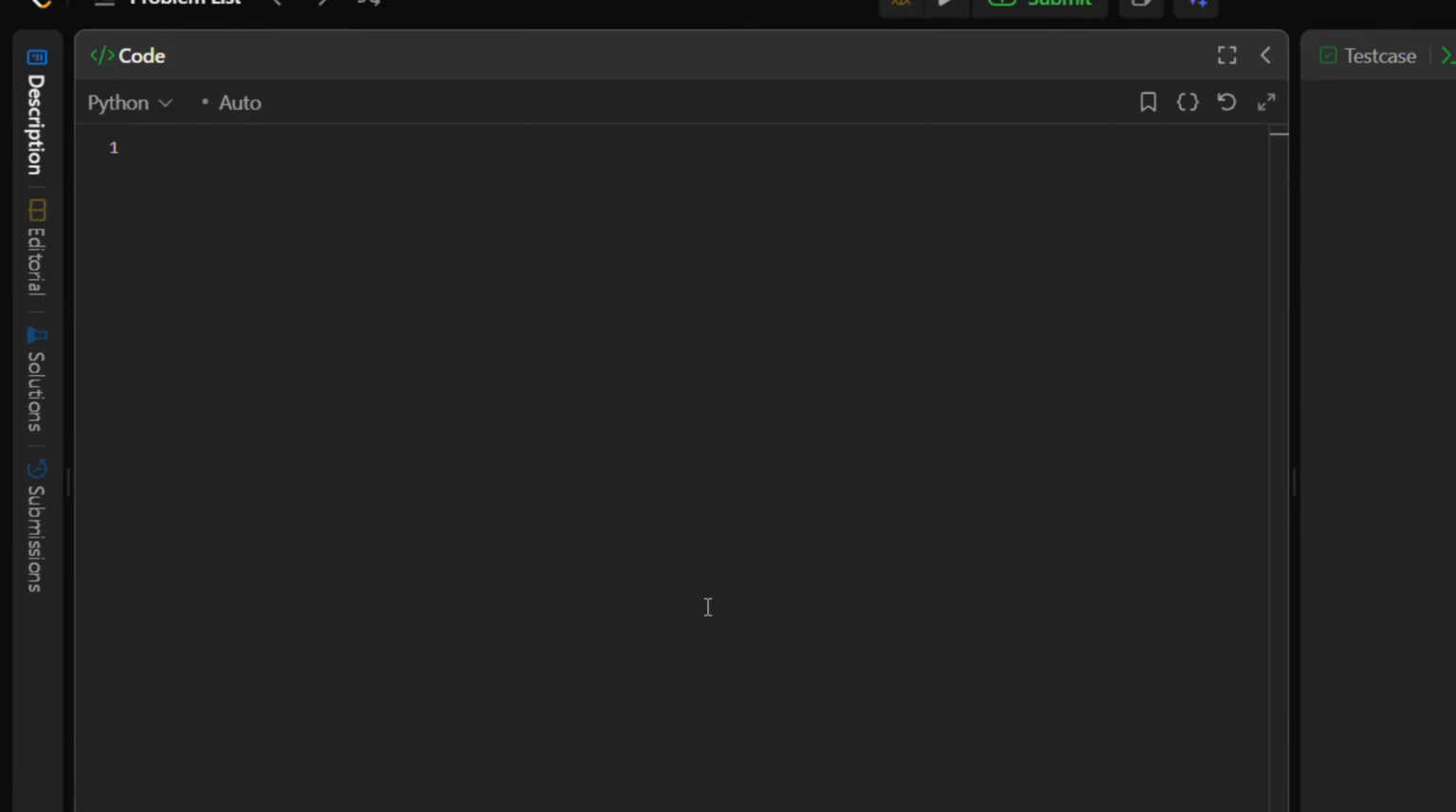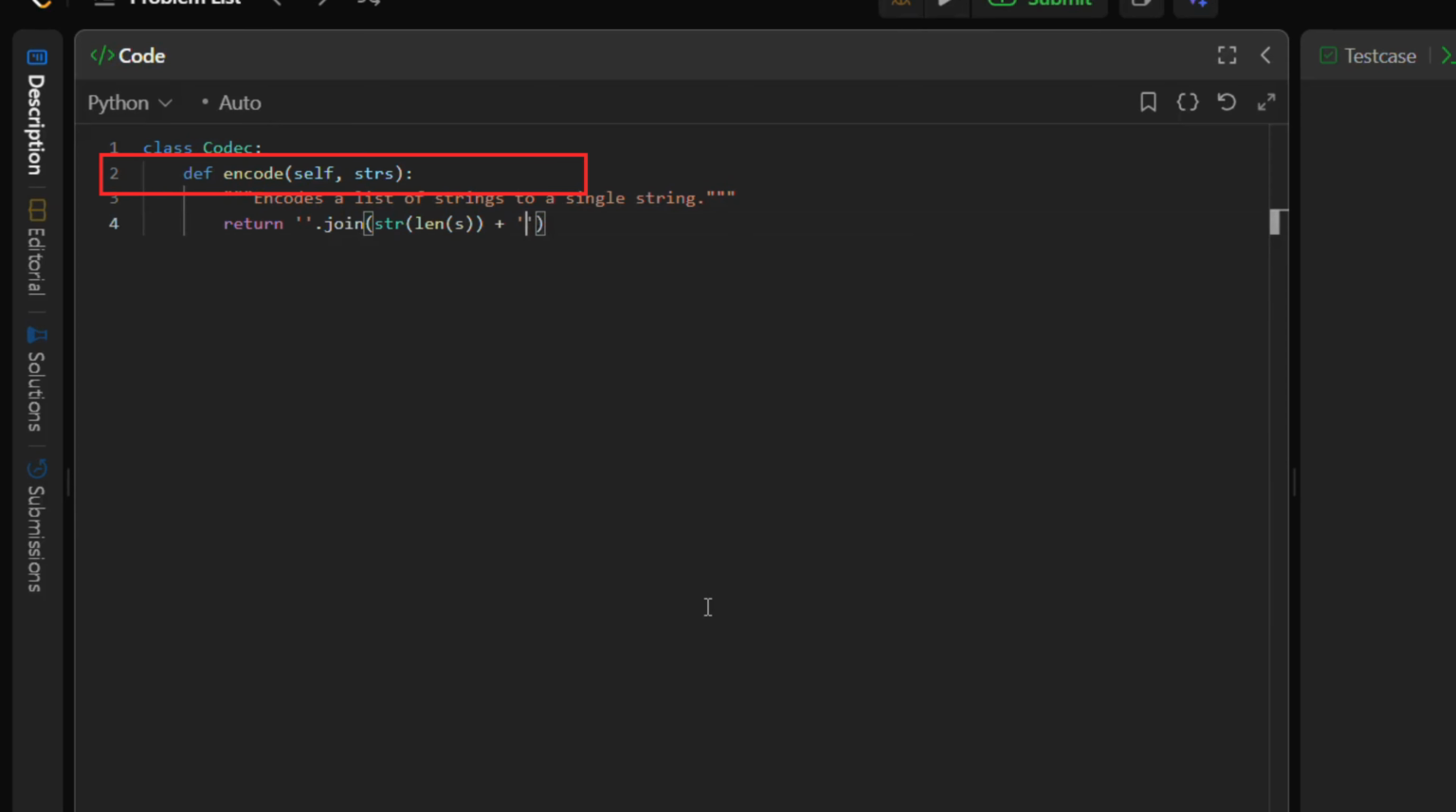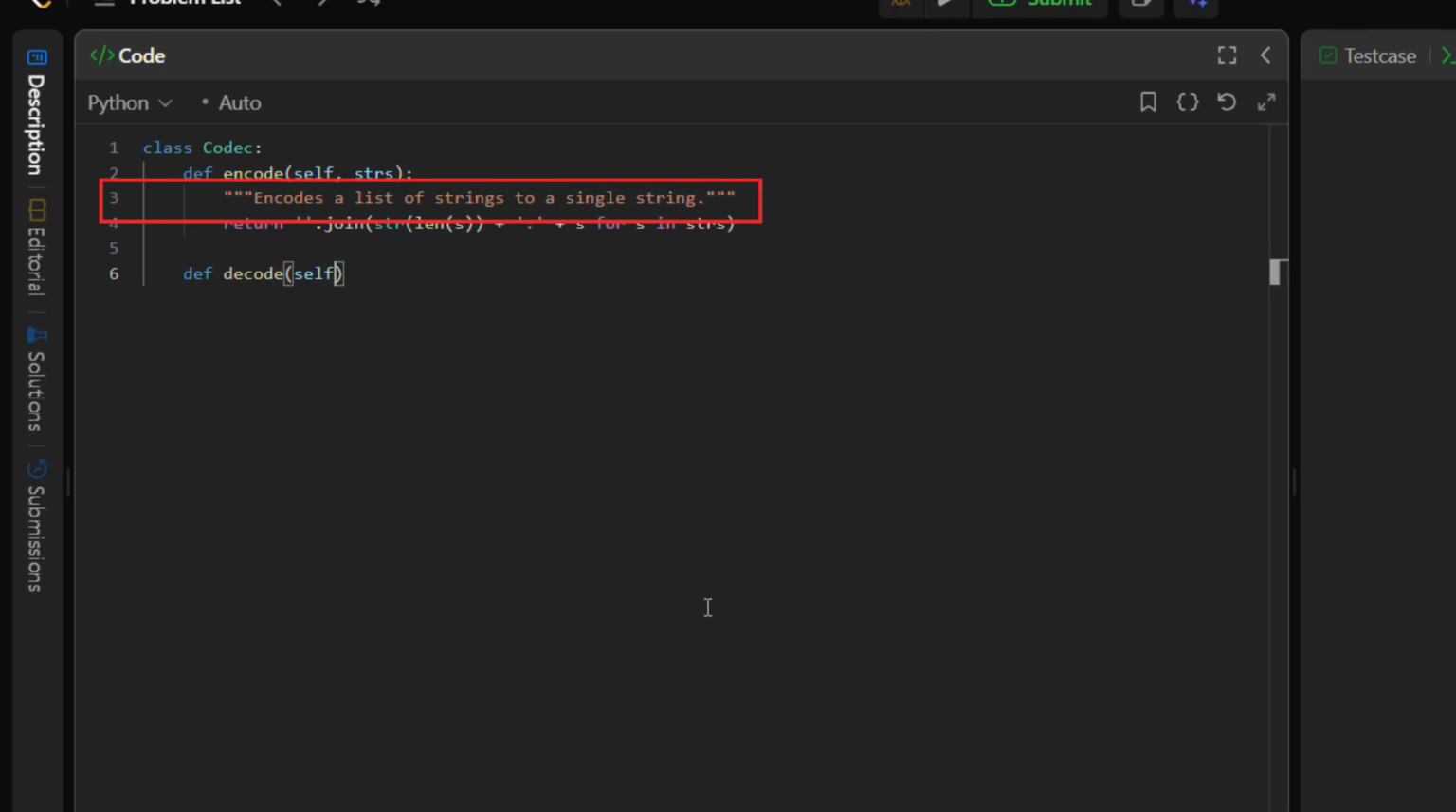Let's try to implement it using solution 1. Line highlighted: class Codec. We start by defining a class called Codec, which knows how to take a list of strings and turn it into one single encoded string, and then turn it back into the original list. Encode function. Line highlighted: def encode(self, strs). This defines our encode function, which takes a list of strings and merges them into one string in a safe way.